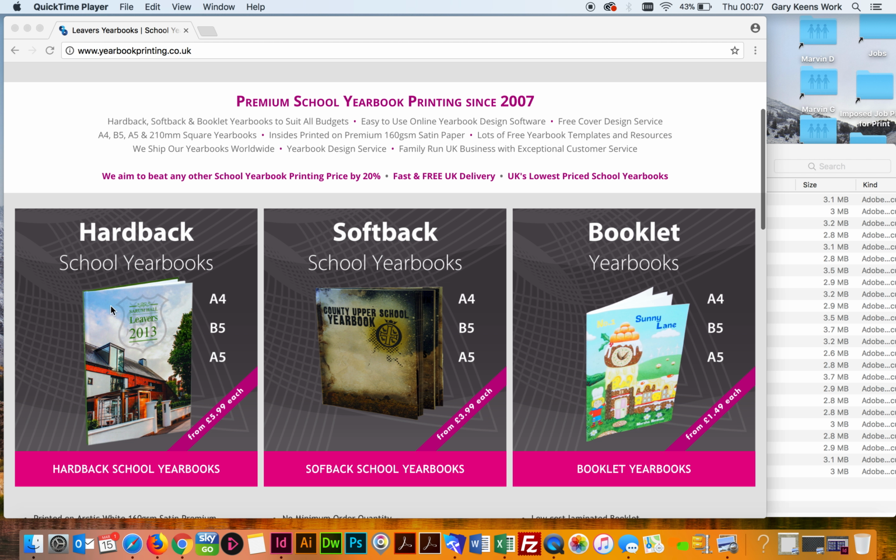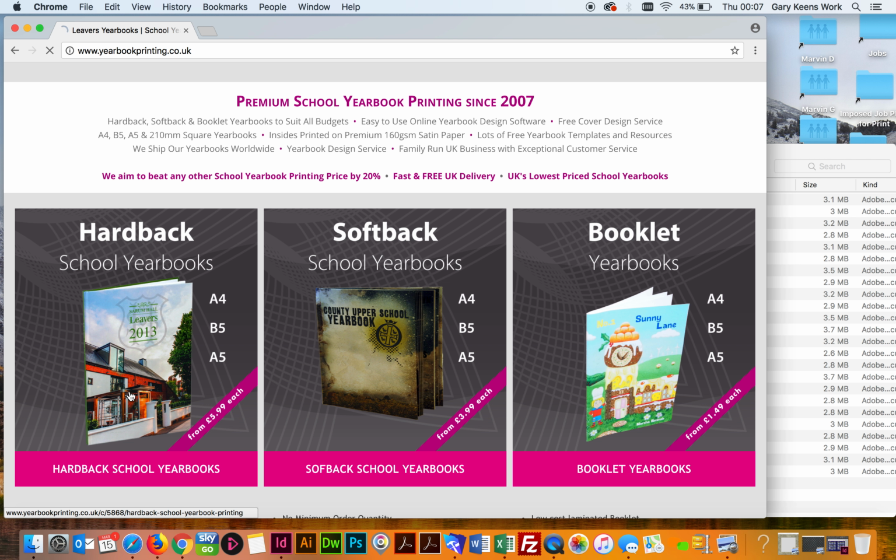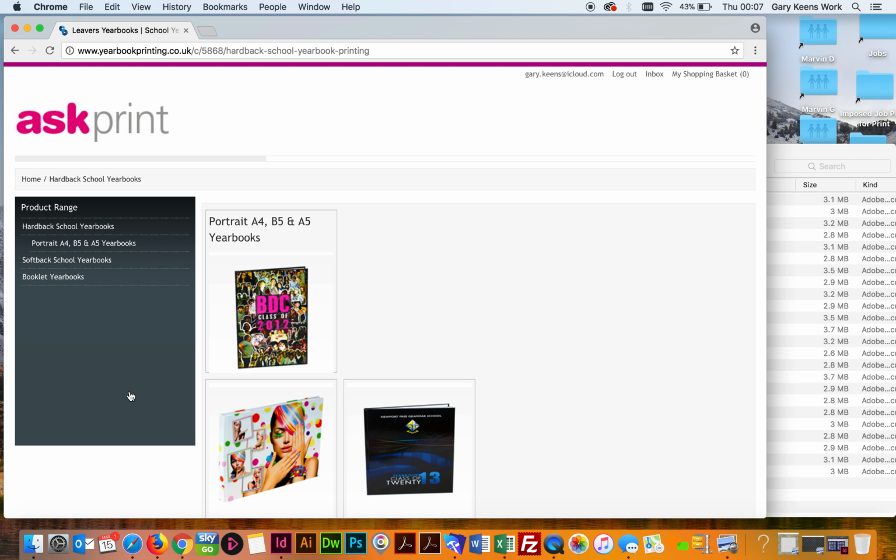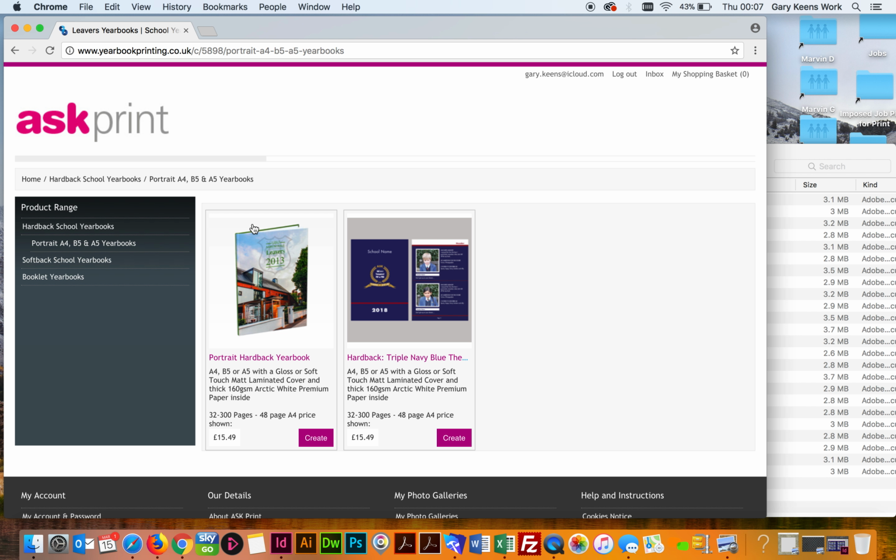So when you go to a product, say we're going to go for a hardback yearbook, if I go to the hardback yearbook category and go to the portrait yearbooks, there's always more than one option of yearbook. There's always a generic blank yearbook, so this would just be the portrait hardback yearbook, and then we've got our themed layouts where we've done some of the design work for you as a starting point that you can override and edit and create your own accordingly.